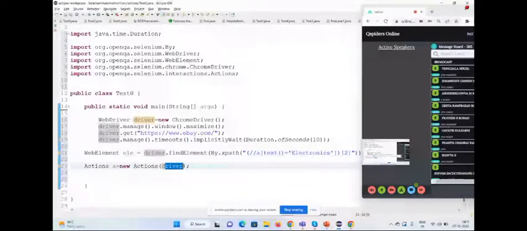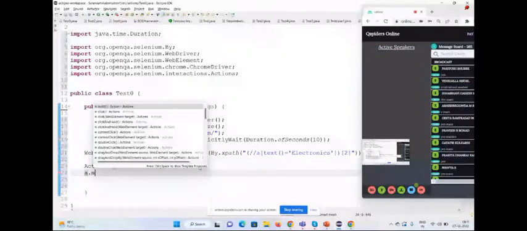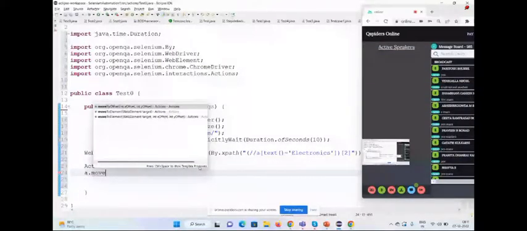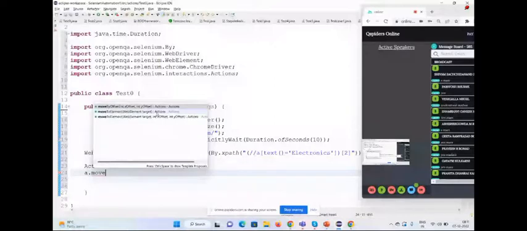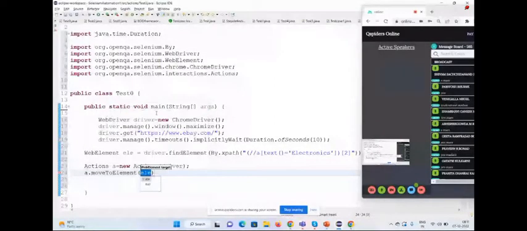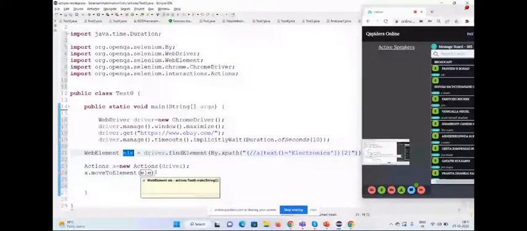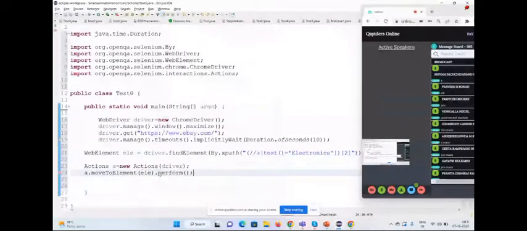Clear? Now, let me call a method: move to element. So which element should I move to? Means I should move my cursor there, right? This element. Pass that address, ele. Then dot perform. By default, I need to call a method called perform. If I don't ask it to perform, it will go and keep quiet. It should perform the action.